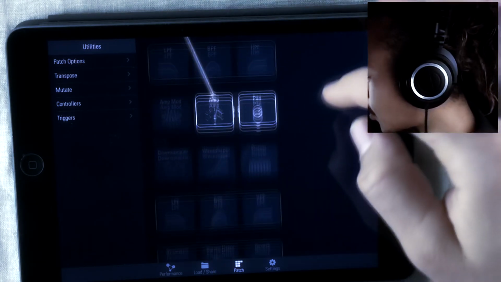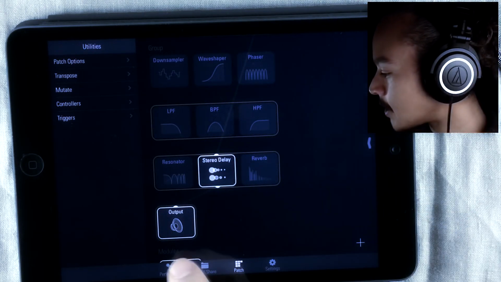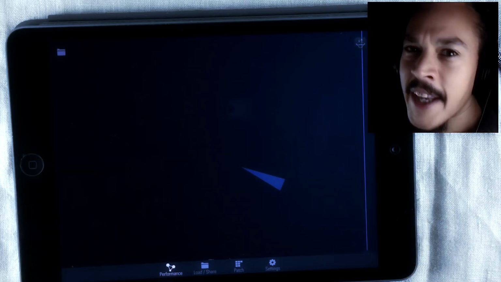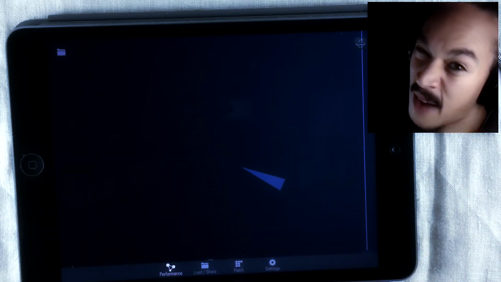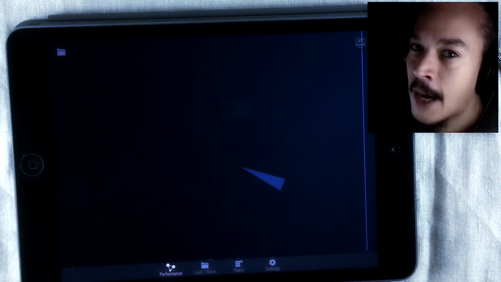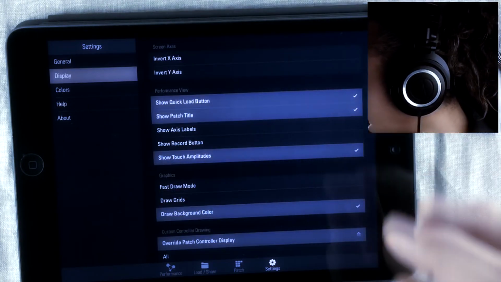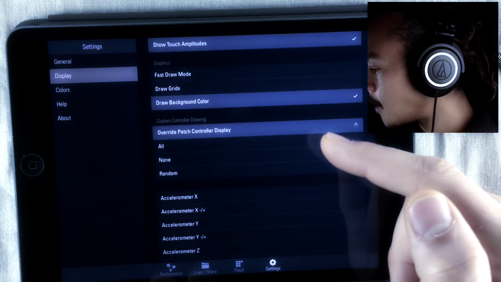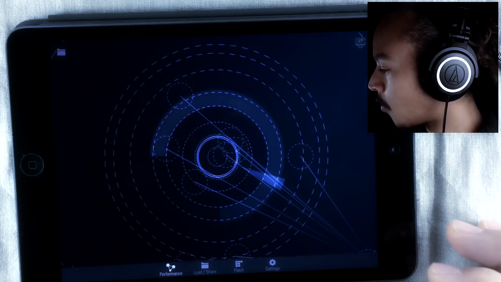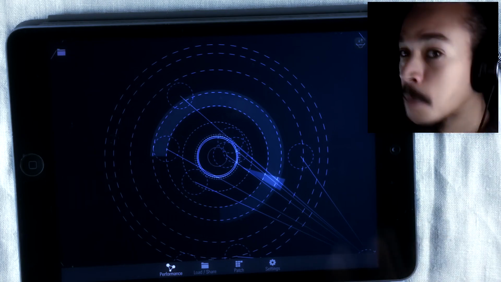Tap on that and we're going to add the delay, and we do that there. And let's go to our performance area and play it. But wait, let's make it look good first. Now, I already have some graphical elements here, but I just want to show you how to randomize your graphical elements for the patches. So go to settings and then go to display, and then we go to override patch controller display. Press random, go to the performance, and oh, look at that. That looks cool. And let's play our patch.